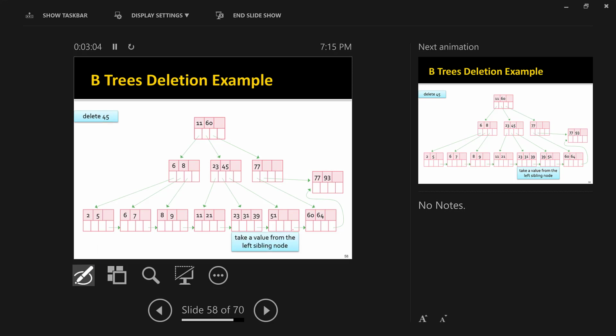So we can borrow from the left sibling, so it will be 30. The new content of this page will have 39 and 51, and then we will copy it up to replace the value that was there. So 45 that was there is replaced with 39. Okay, and that's it. Finish this one. Change the value of the parent node.